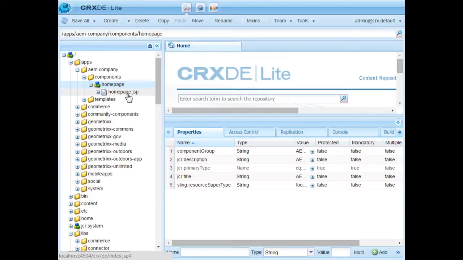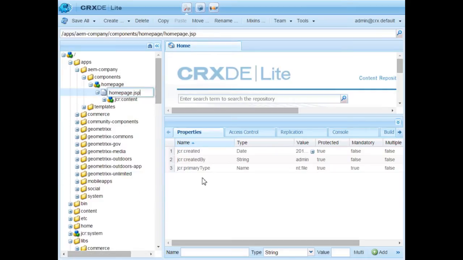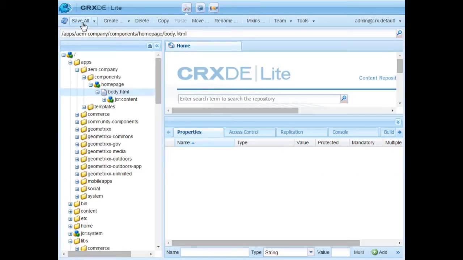It also adds a default rendering script called homepage.jsp. I have mentioned earlier that we used to create components using JSPs. That's the reason for having the JSP extension. In this session, we will create the template using Sightly because it is HTML and it is easy to use. Just rename homepage.jsp to body.html. And save again.